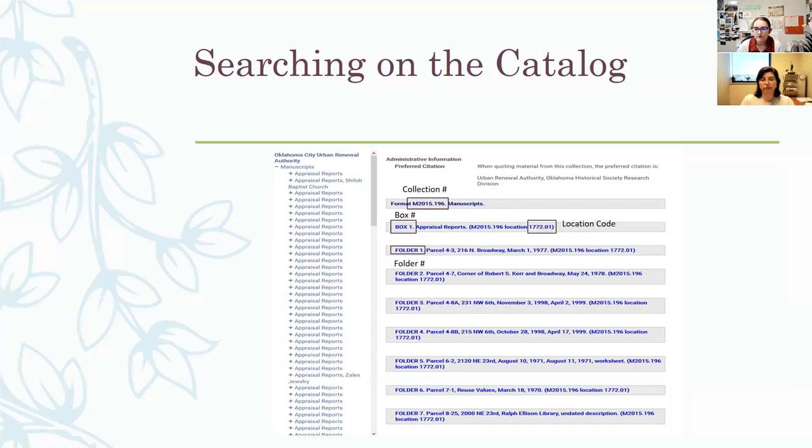And the box number is very important because every box has a folder 1. So if you just tell me folder 1, if there's 60 boxes, I'm not going to know which one. So make sure you have at least the 3 key pieces, which are the collection number, the box number, and the folder number. And we always appreciate if you put the location code in there too, because that just helps us go directly to the box on the shelf and pull it for you.